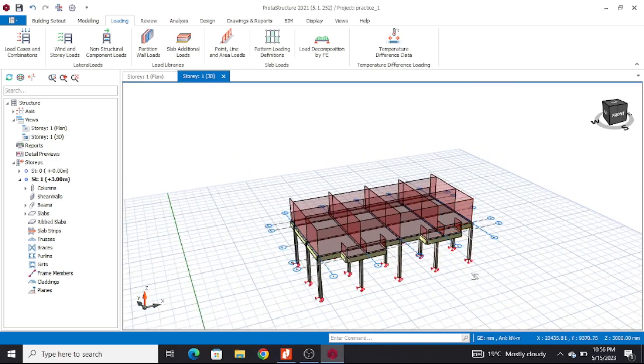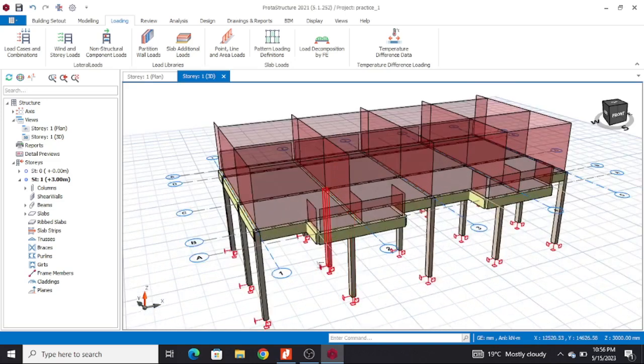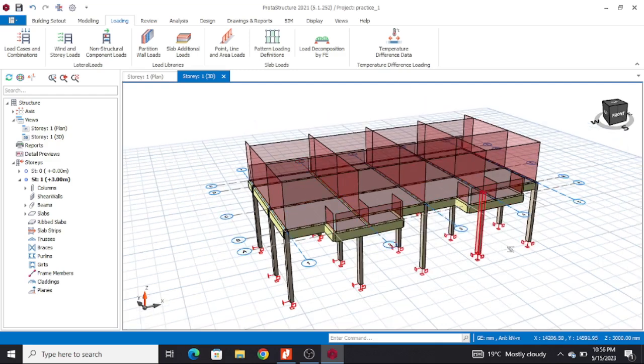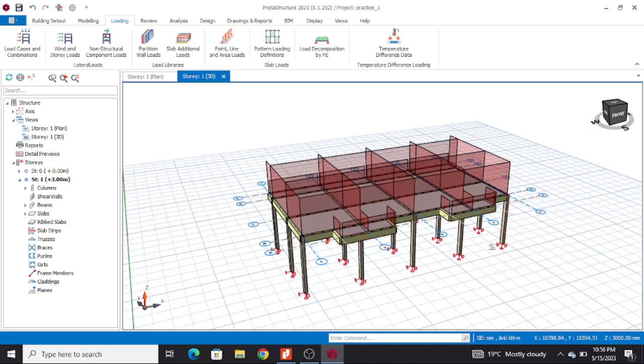After this, I have loaded my beams, my slabs. Now for columns, the columns are loaded automatically from the weight of the structure and from the loads you are entering in all the members. So for columns, you don't have to mind how you're going to load them.